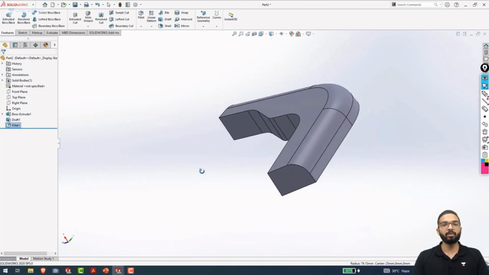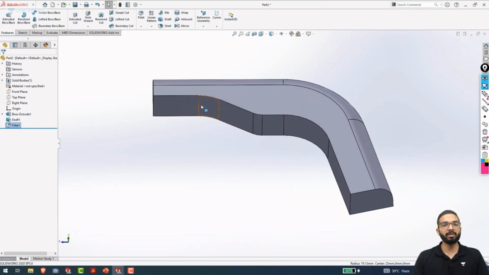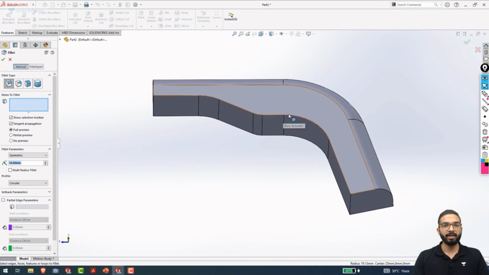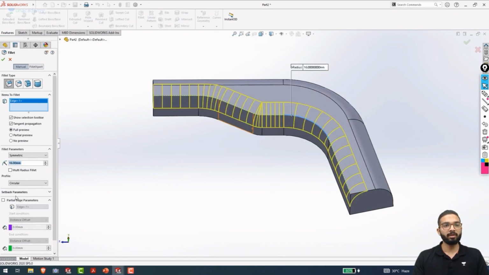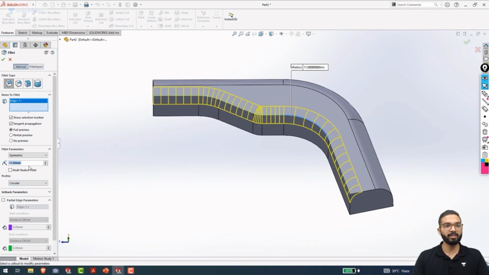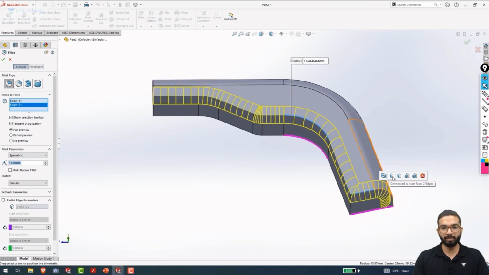Now we want to add a fillet of 11 millimeters to this edge over here. We will again go to the fillet command and select this edge, but we want a fillet of 11 millimeters, so I will change it from 16 to 11, and again I will select more entities from over here. This is the one that I want.